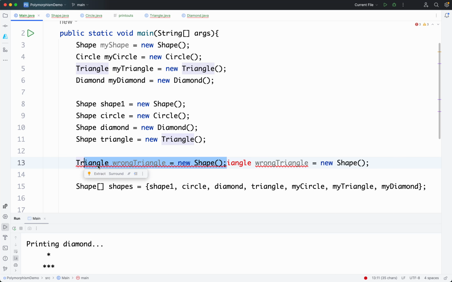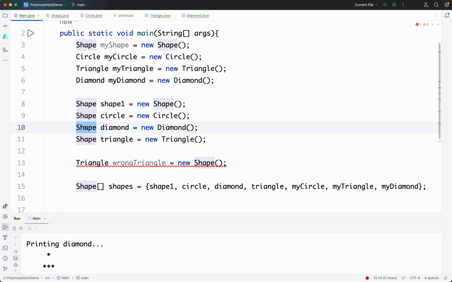When you start with the superclass, as in this case, of course this is possible because shape can be anything. And so when we say new diamond, it just knows, okay, we have a diamond, we can have a diamond as a shape. I hope this is clear.